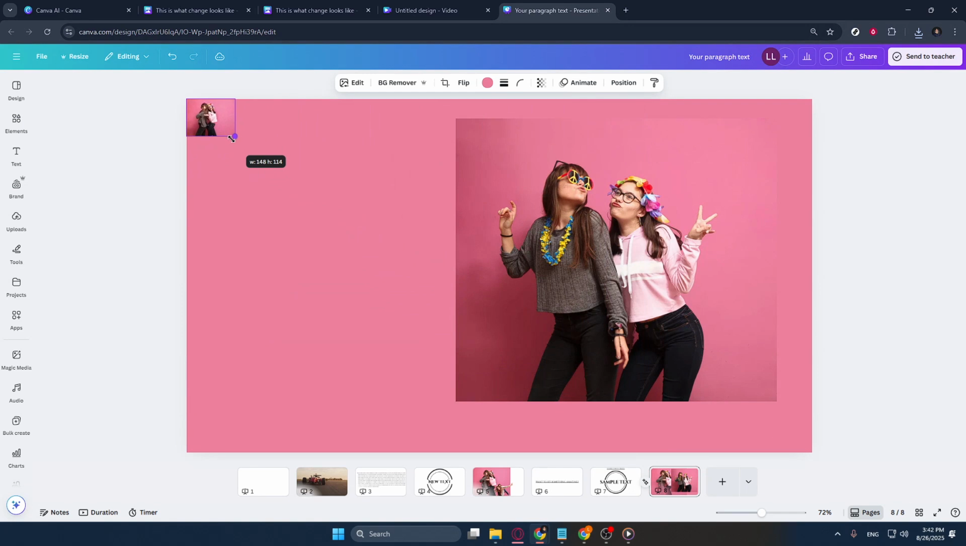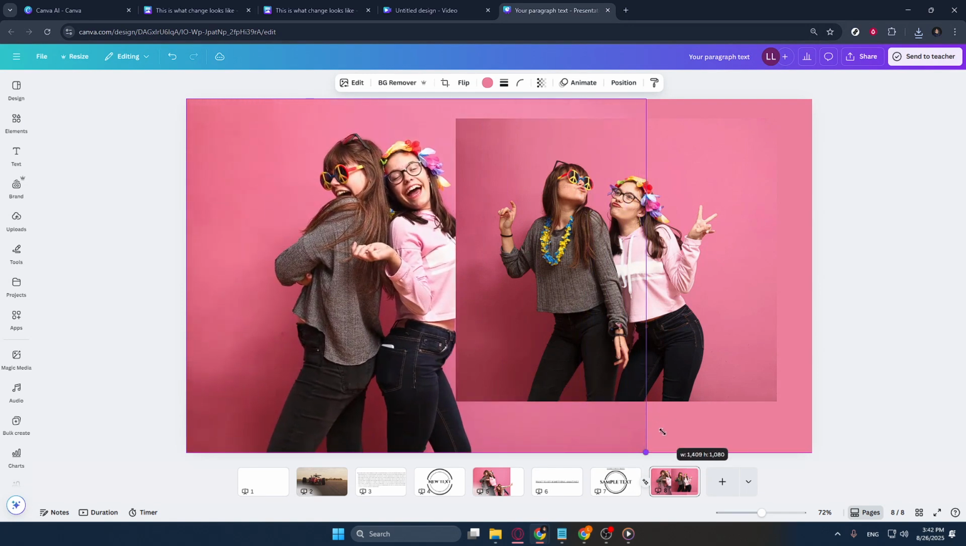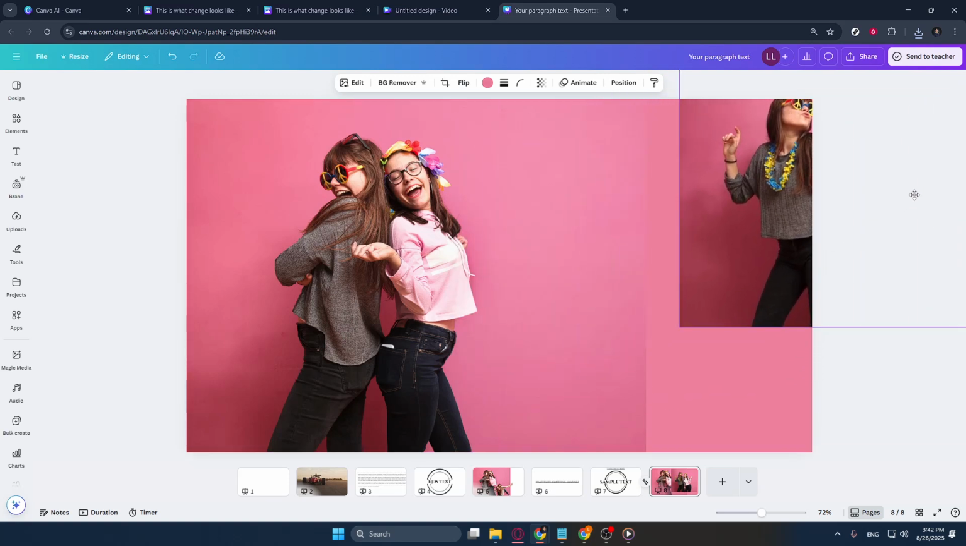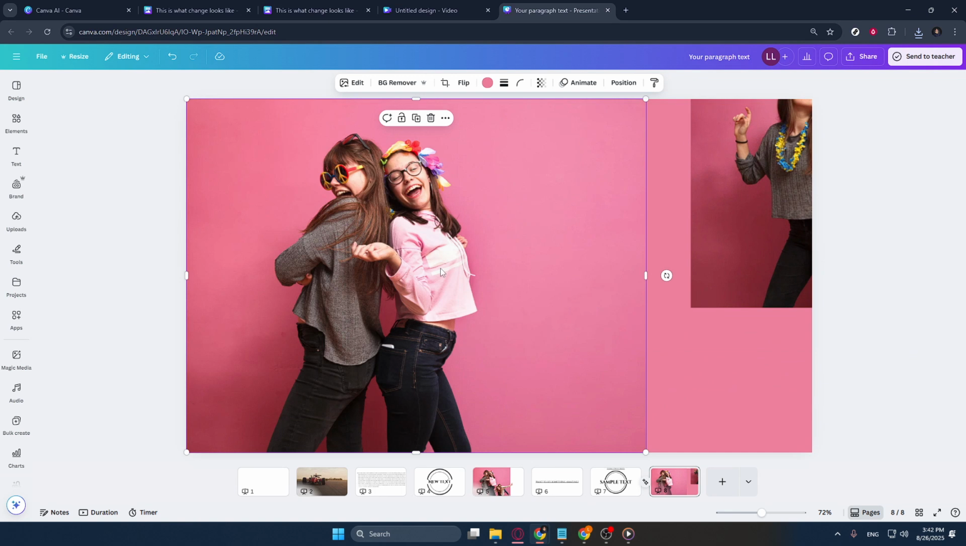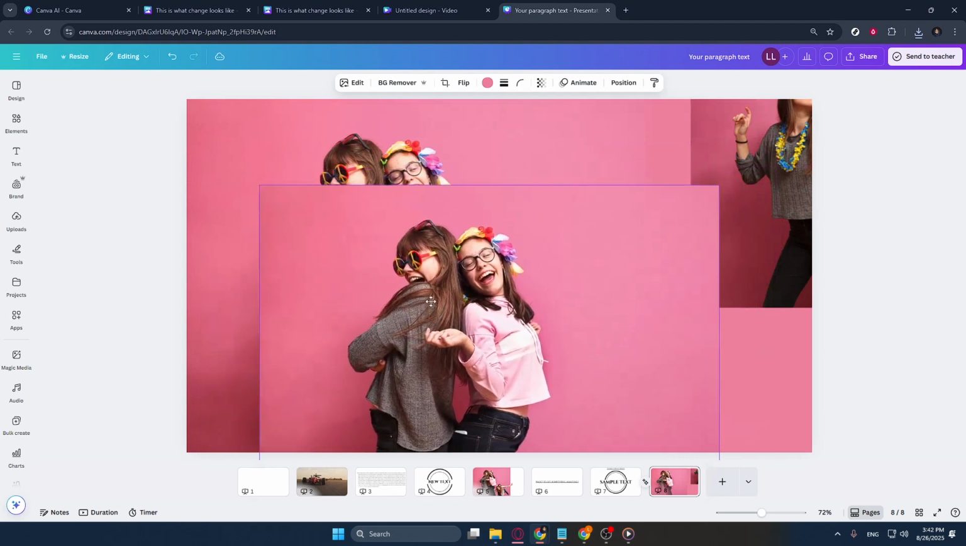To get started, you'll need a photo with a background and a separate image of the person you want to add. Firstly, click on the original photo you wish to modify. Now, with that selected, make a duplicate of this photo. This duplication serves as a useful step that allows room for adjustments without losing the original picture.